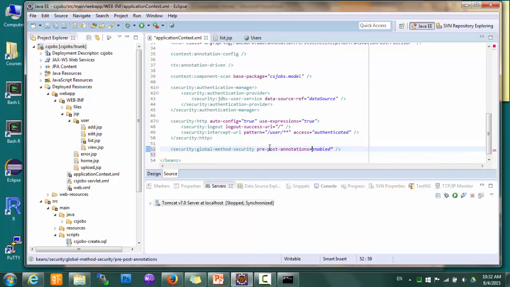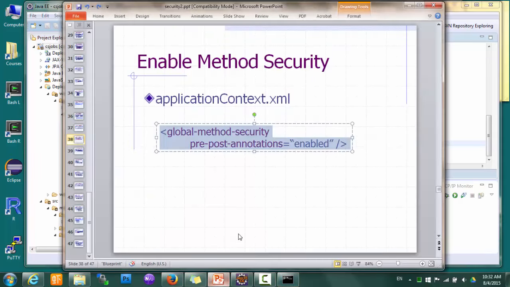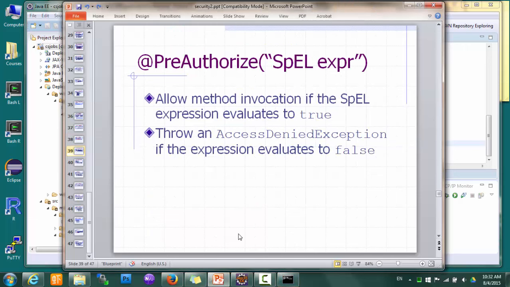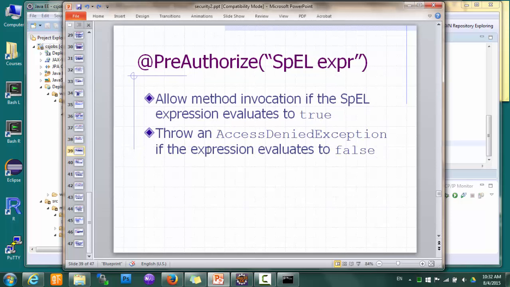And let's also change the codes. So this enables a couple of annotations. One is called pre-authorize and one is called post-authorize. The pre-authorize annotation takes a Boolean Spring expression, and if the expression evaluates to true, it allows the method invocation, and if the expression evaluates to false, it throws an access denied exception.